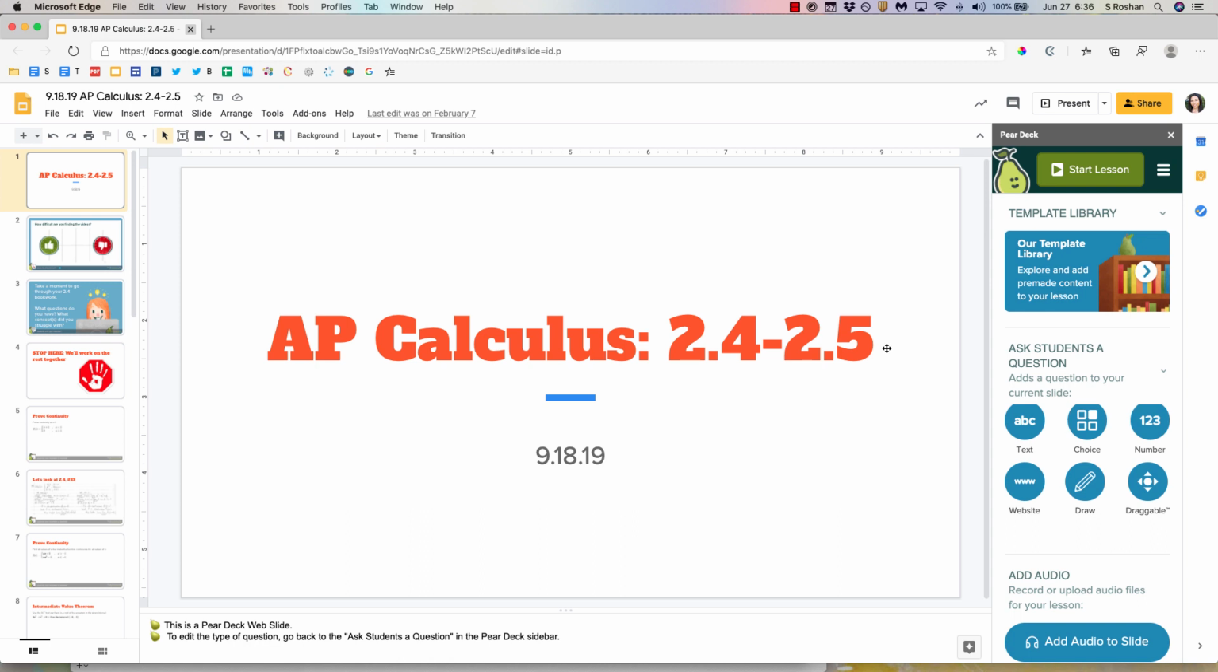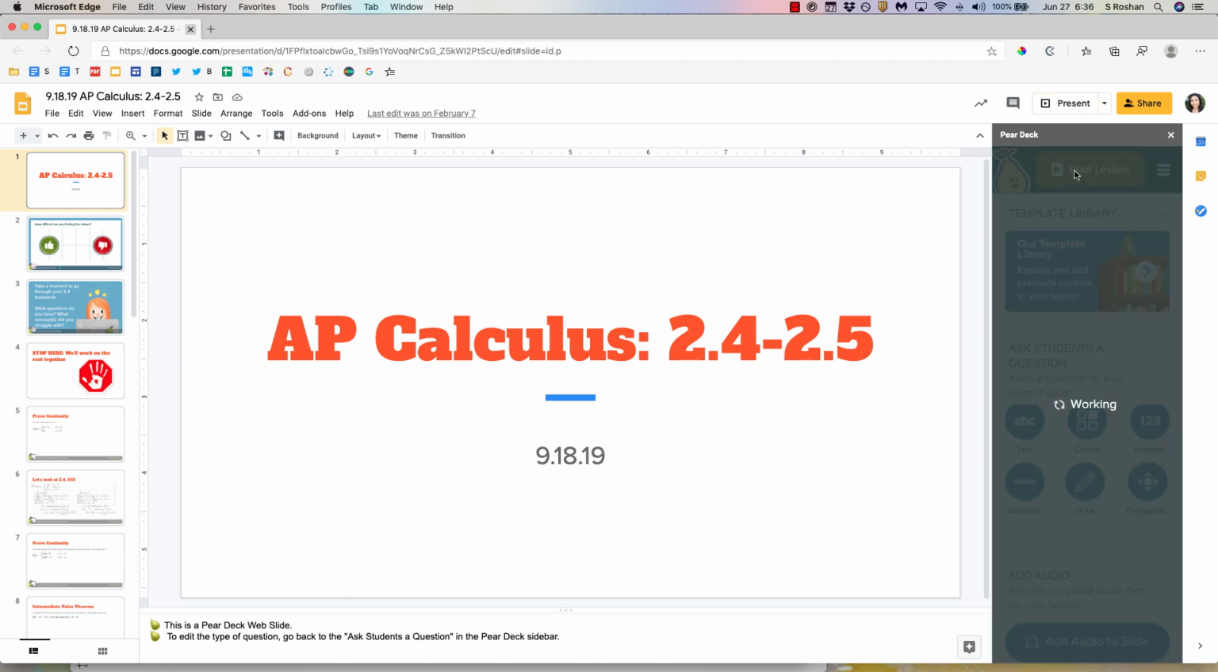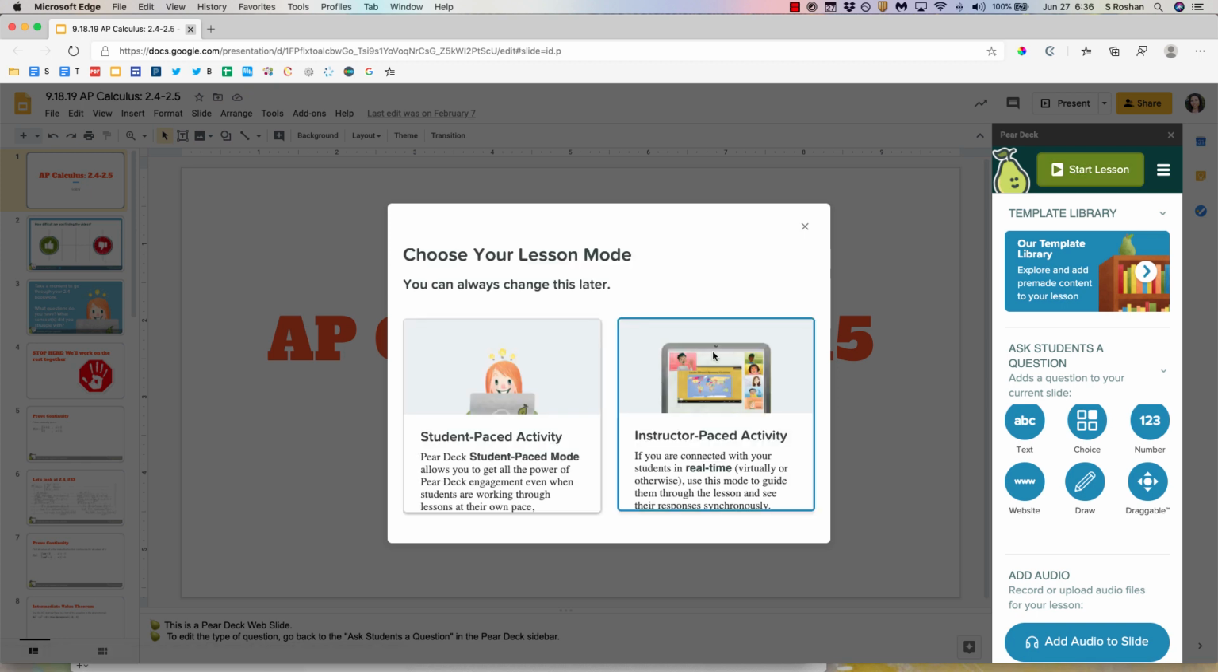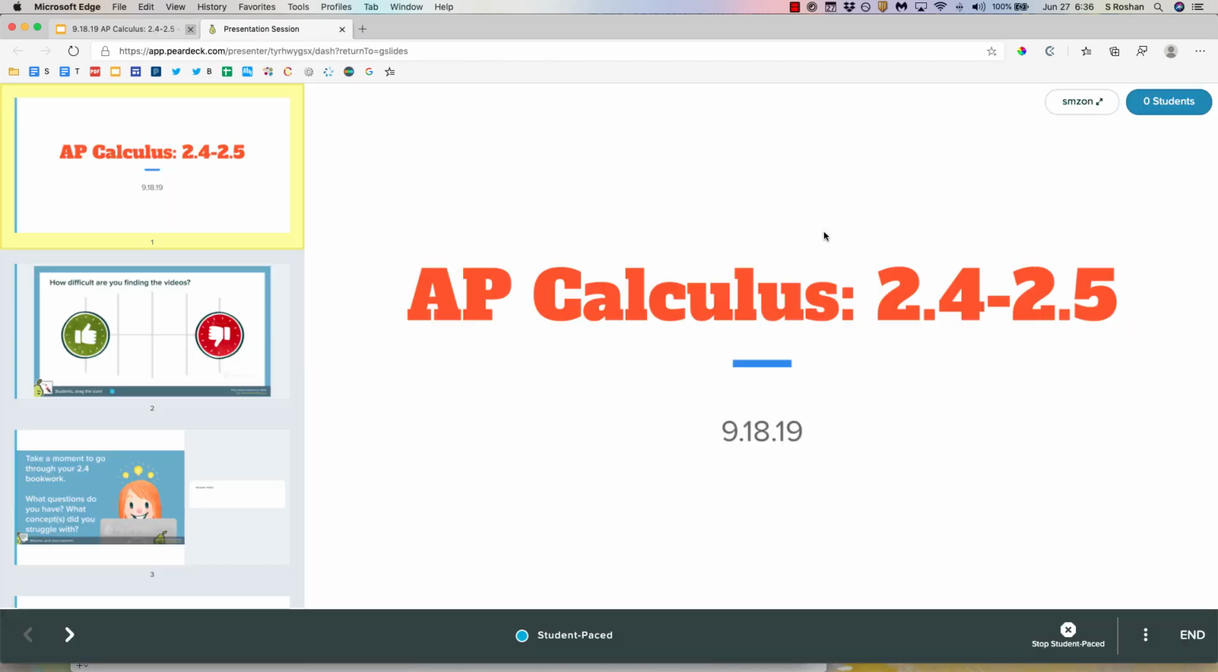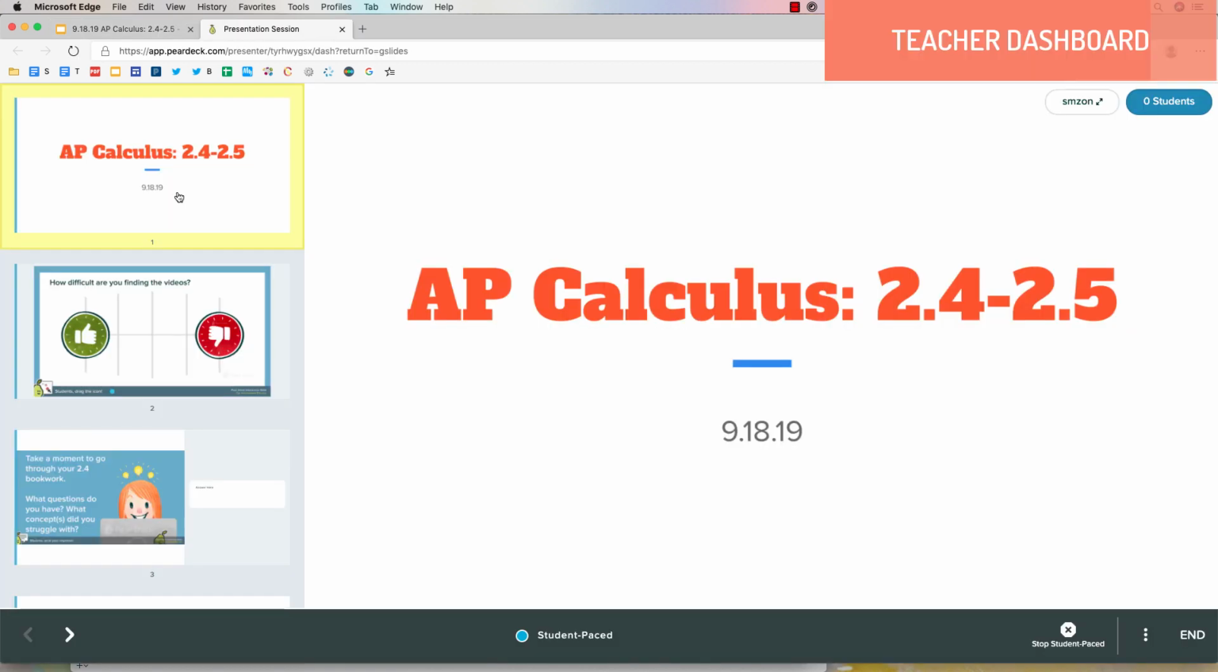I create my Pear as I normally would, and I press Start Lesson. Sometimes I do this with students in the classroom, and sometimes I do it before class or after class. Right now, let's just pretend that I'm preparing it in advance. And so I'm going to just do a student-paced activity so that I can move through slides at my own pace. So right now, I'm in my teacher dashboard like I normally would run class.